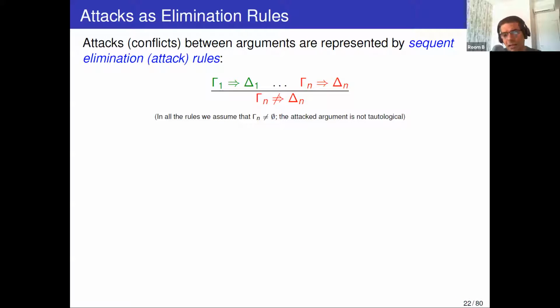Okay, so these rules, the inference rules, are used in order to create arguments. How do we represent attacks? For this, we use what we call elimination rules. So attack or elimination rules between arguments have a similar structure, but the main difference is that the conclusion of the rule is the elimination of one of the sequents, because it is attacked by other arguments, another argument or other arguments, so it could be singular or plural. Note that in all the rules, we assume that the support of the attacked argument is not empty, so the attacked arguments are not tautological.